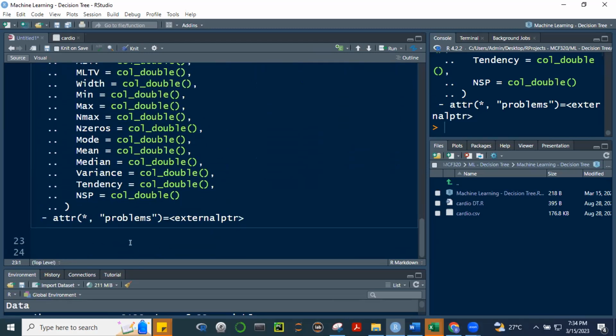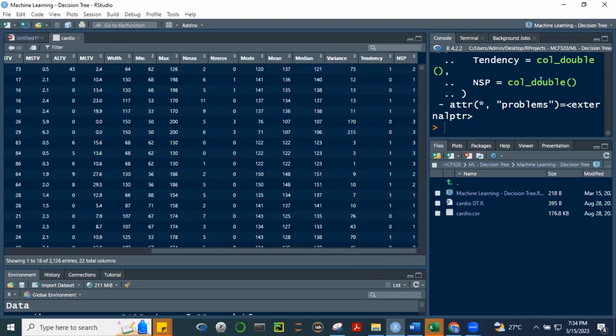Na-discuss niyo ba sa regression yung factor? A factor is supposed to be a variable that can be considered as a classifier. Kasi si cardio, hindi naman siya numeric eh. Yung classifier siya: 1 means normal, 2 means suspect, and 3 means pathologic. So we're going to convert this variable. Kasi ito yung class, ito yung variable of interest natin. Okay? Itong NSP na to, tatlong level siya, 1, 2, 3.